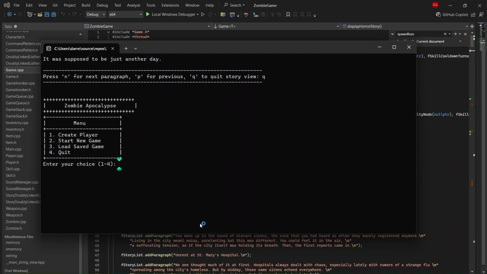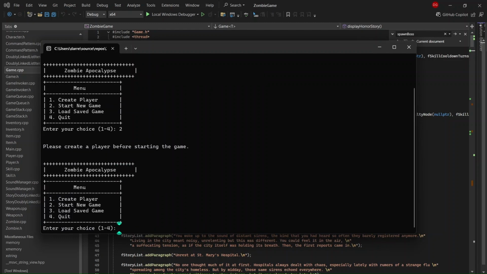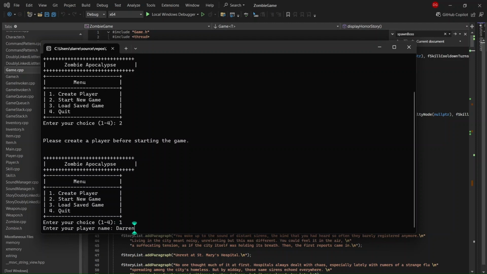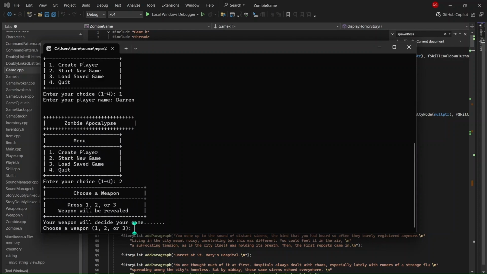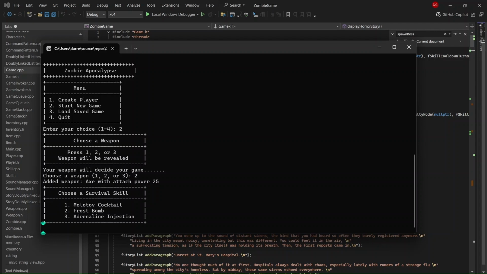When a player starts playing, the player can't directly start a new game, because if you play the game directly, it just displays: please create a player before starting the game. If I create a player and name it with my name, Darren, the user can start the new game. The user will be blindly choosing a weapon, numbered 1, 2, 3, which each represent a weapon, but we will not reveal them to the user because we want to make it more interesting. So let's say I choose the number 2, I will get an axe with attack power 2.